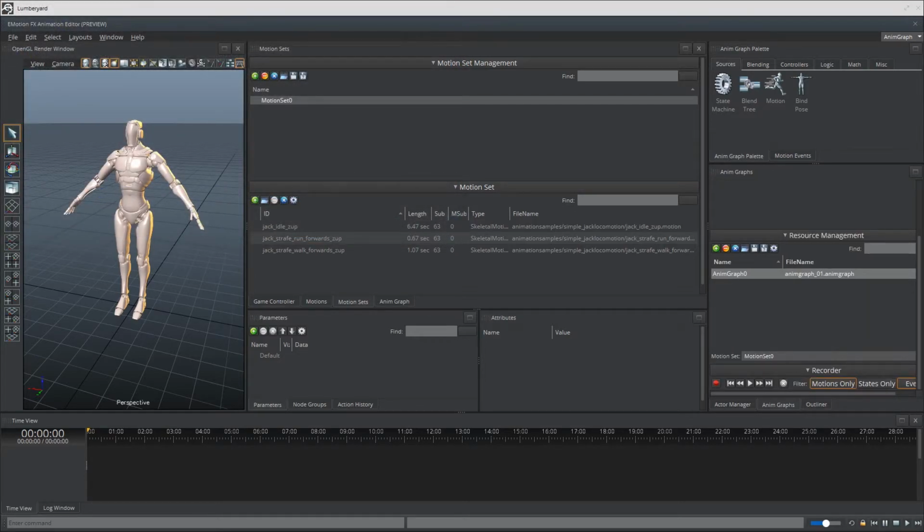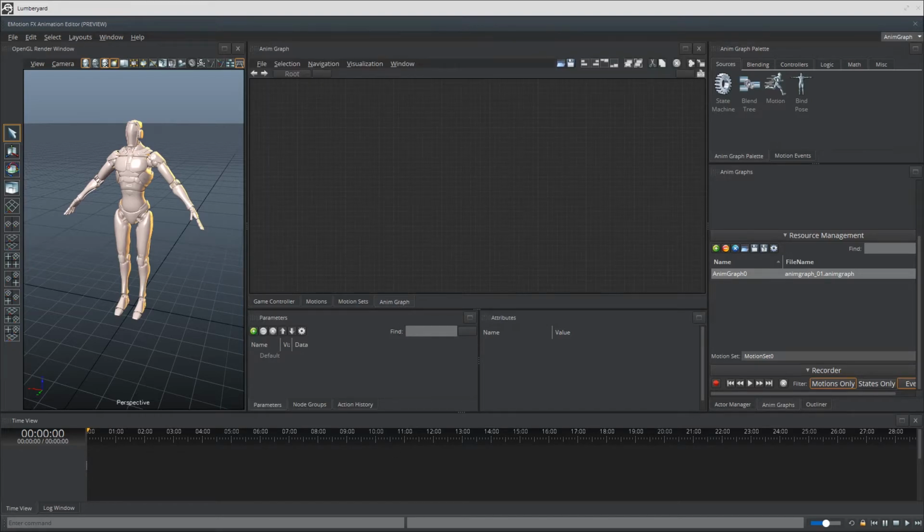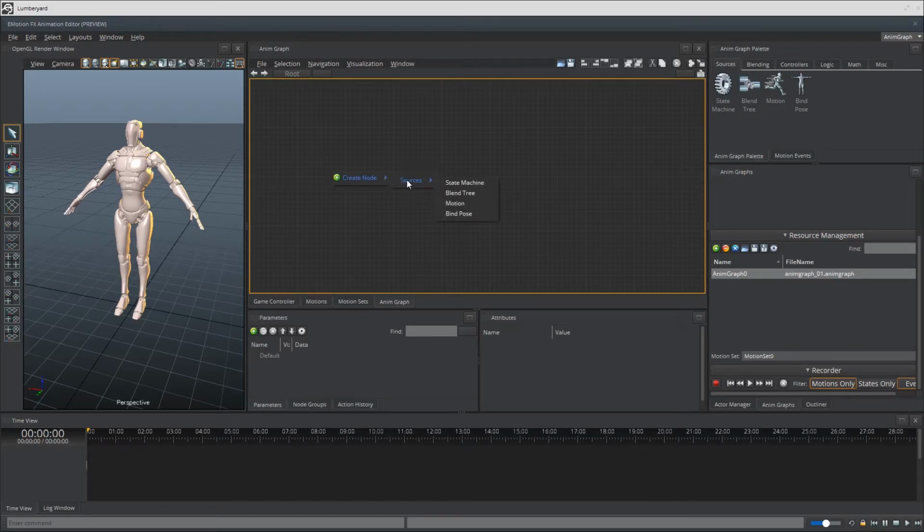Alrighty, so let's go ahead and create our animation network. You can do this in the animation graph, and to get to the animation graph, you just go to the animgraph tab right here. This will give us an empty canvas to work with. Let's start off with the idle animation for our Jack character. We can do this with a motion node. A motion node is going to reference the unique string in your motion sets. So you can start off by going here, right-clicking, create node, sources, and then motion.